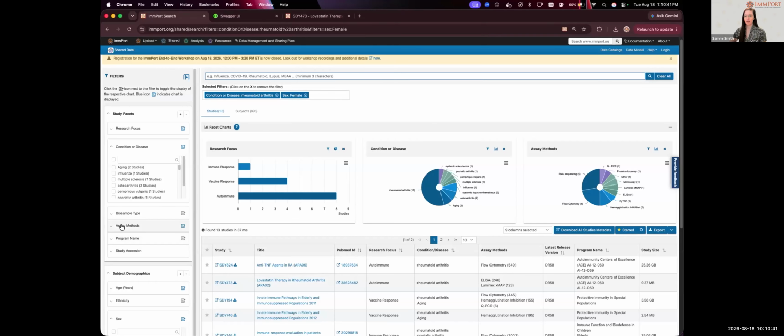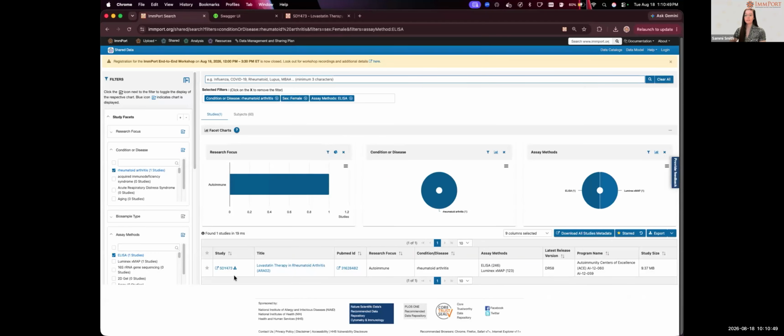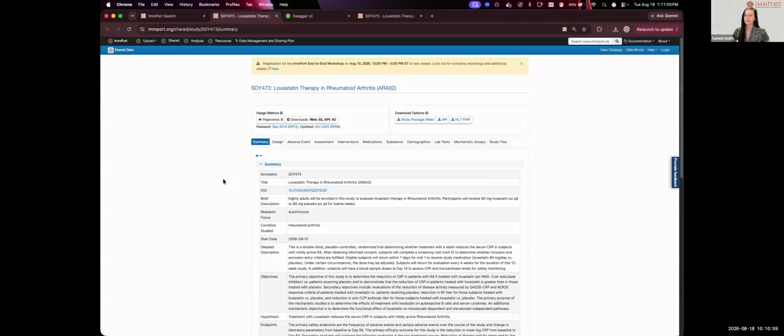So I can go over here to assay methods and type in ELISA, and I see once I select here, now we're down to a single study within ImmPort that matches all those criteria that we're looking at. So if we click here, that will open up that study summary page in another tab. And now we have lots of information about that study that we can dive into.